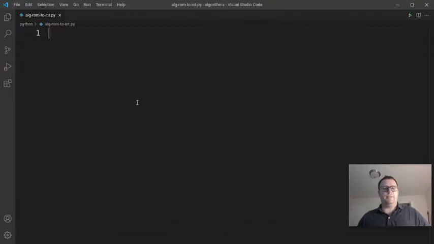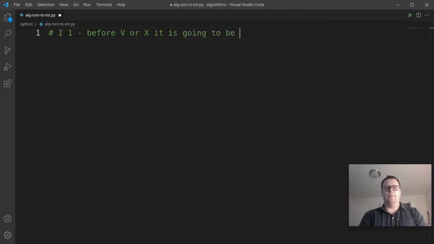I'm going to pull up VS Code here, and I'm just going to make some notes to look at while writing the code. So I is 1, and if it's before V or X, it's going to be -1.